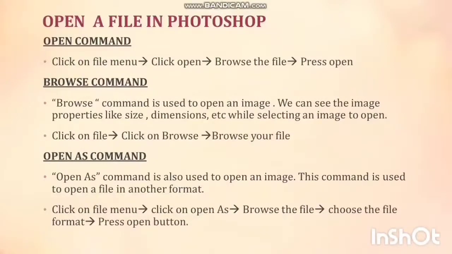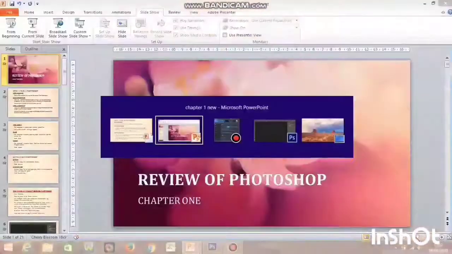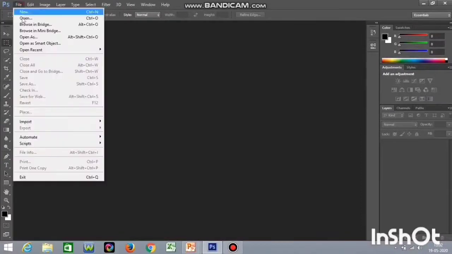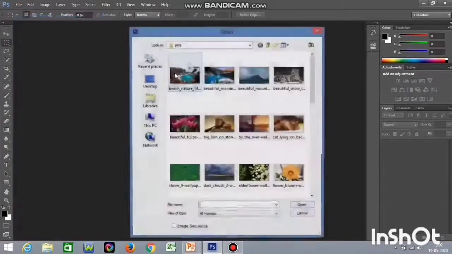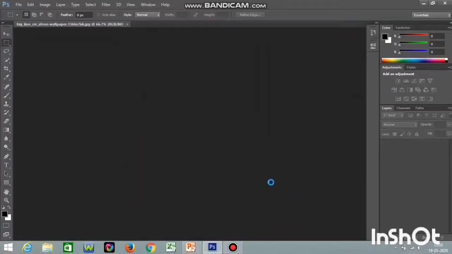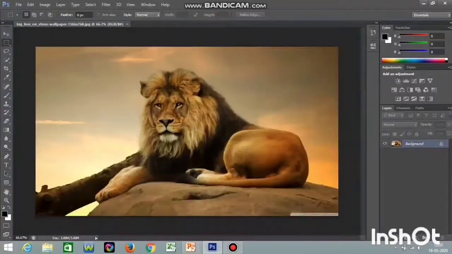Next is the browse command. I'll just show you practically how to browse and how to open an image in Photoshop. So go to File and Open. This is generally how we open it. I already have a few pictures in my library. So I'm just clicking on one image and then I'll click on Open.